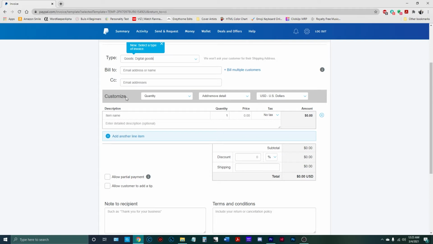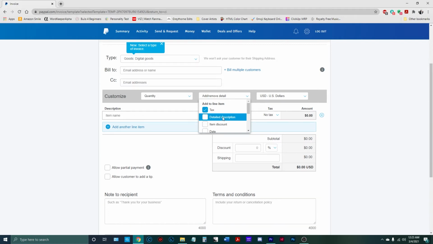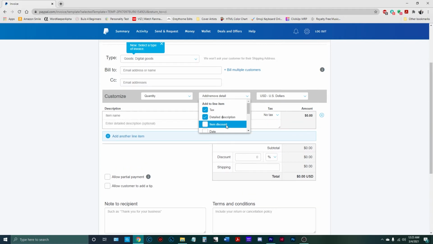This is where you actually put your services. Under Customize, you can choose to do it based on quantity, hours, amount, or you can add and remove details depending on what you're looking at. You have the option of adding tax, detailed description. You can actually take that out if you don't want it there. Item discount, whether or not the item can be discounted. A date. Other details like the subtotal, the invoice discount, the shipping, the amount, the custom amount that you're doing. Then there's always advanced tax options that you can add in.